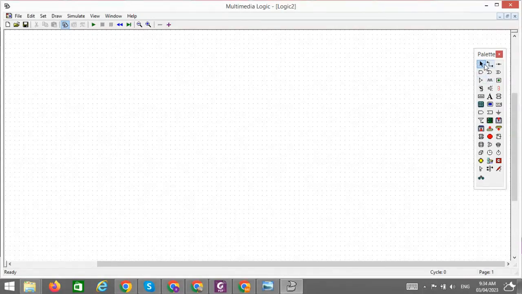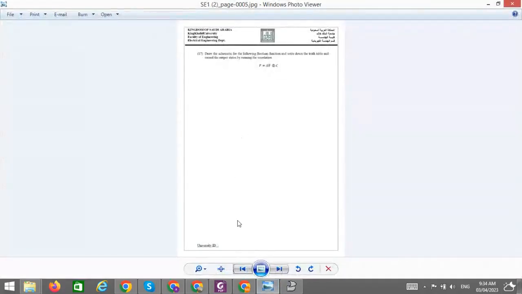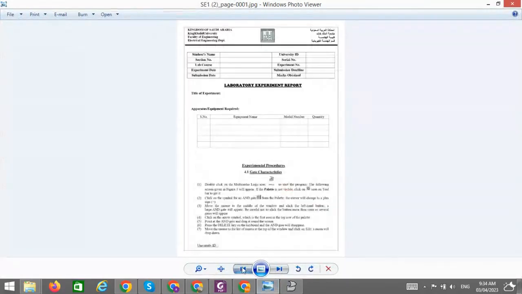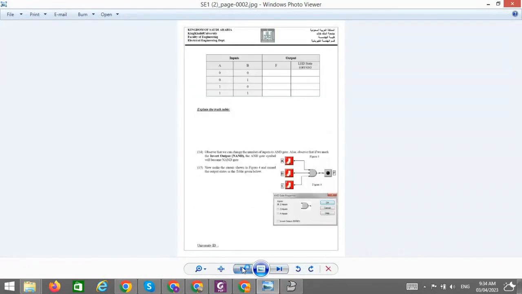Now all these components, just take it down, you will see the names of these components. All these are the names of the components which you will be seeing here. So now let us start with our first experiment. This is your first experiment.